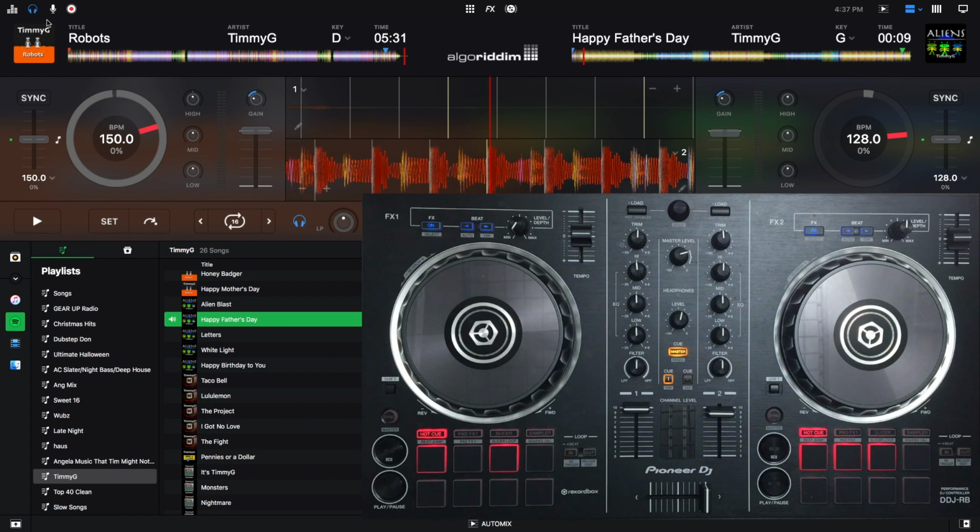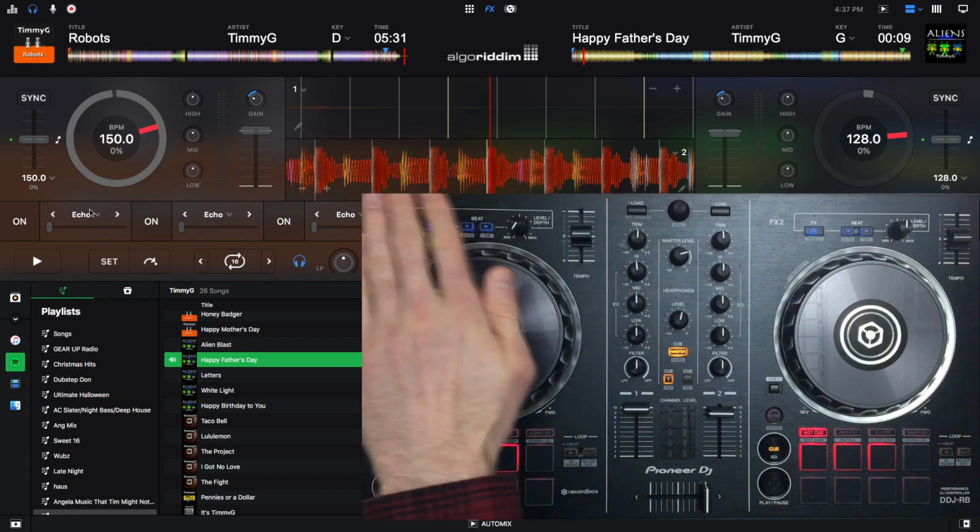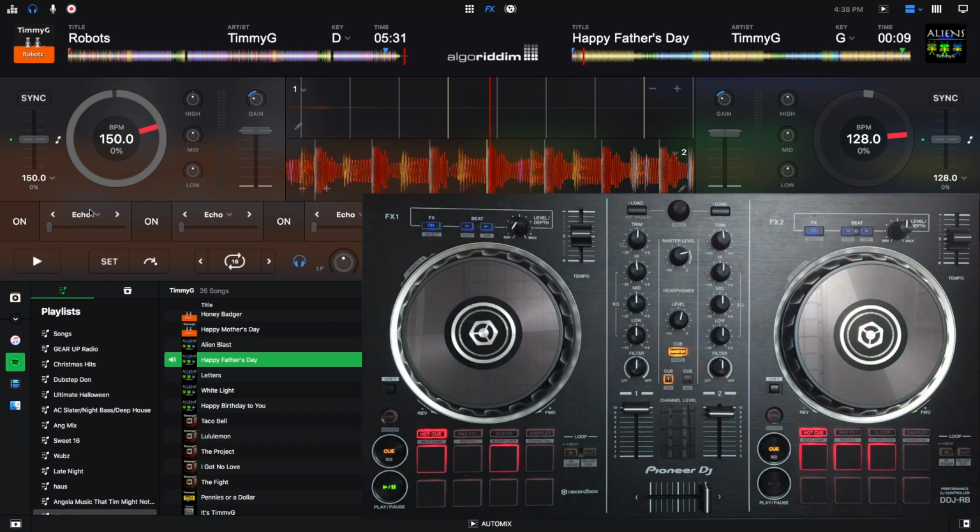The next transition we're going to do is the echo out. And I'm going to make it so we can see the effects window in the software on the screen. So I'm going to go up and click on effects. And we want to make sure our first effect is echo, okay? Because my controller only has one effect area, which is going to be right here. If you have multiple effect controls, then it doesn't matter. But mine only has one.